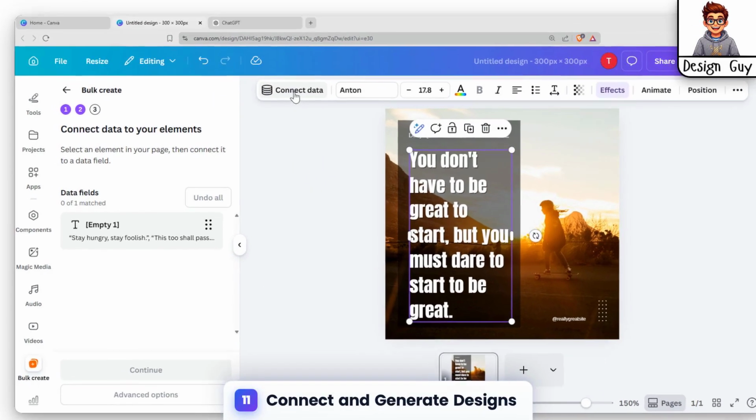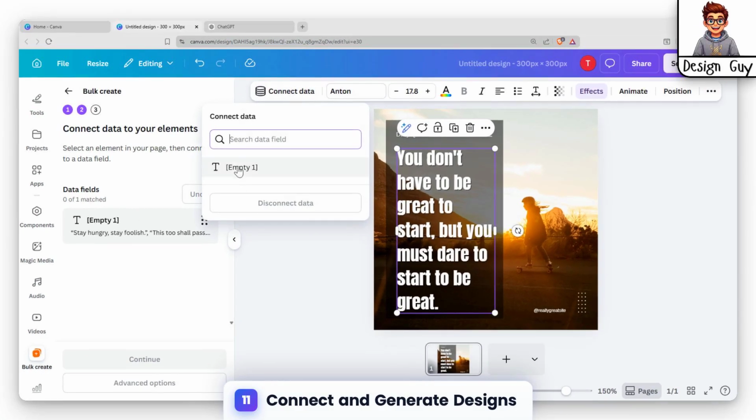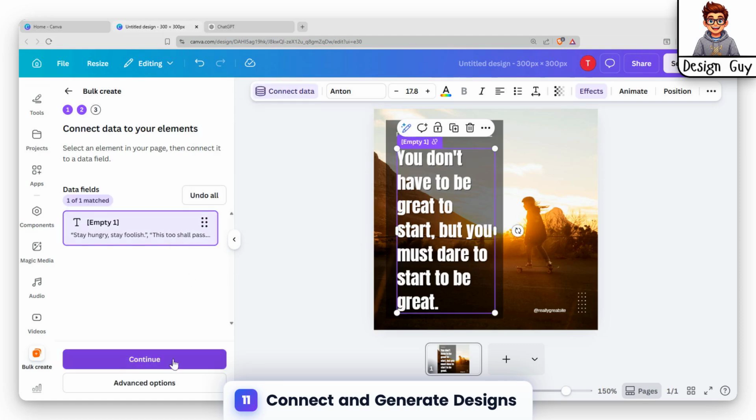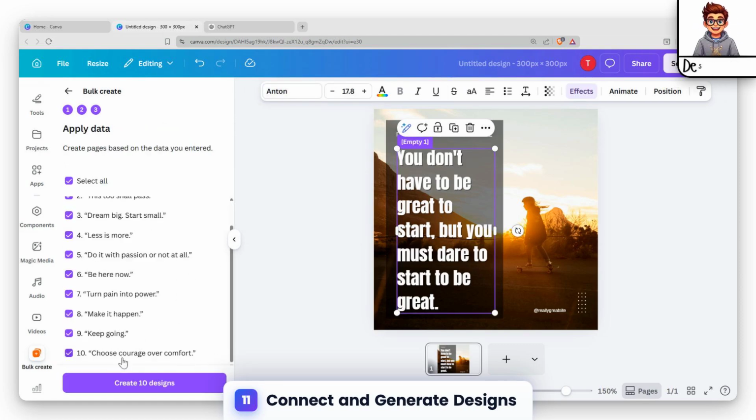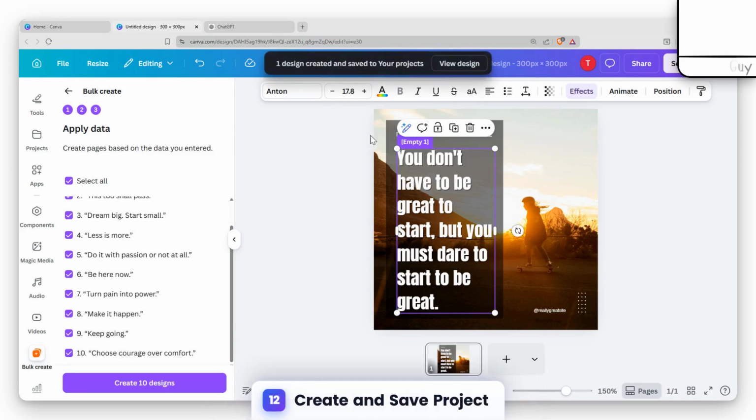Click Connect Data at the top. Next, select Text Empty One from the options, then click Continue. The system will automatically generate 10 design templates for you. Finally, click Create to complete the process and move on with your newly generated designs. Create your design. Once complete, you'll see a message confirming your project designs have been saved. This ensures you won't lose any of your work.